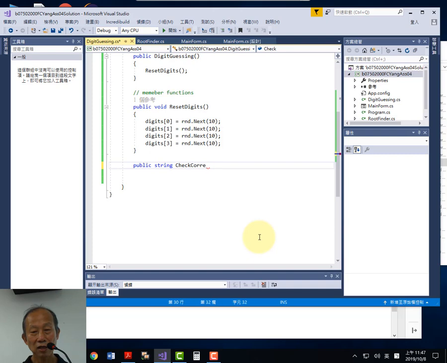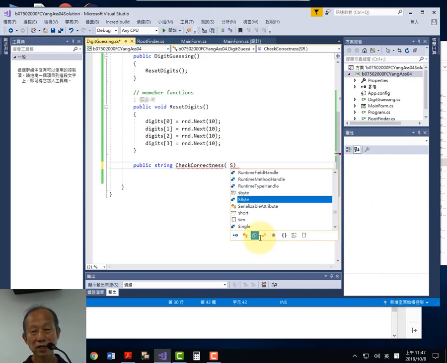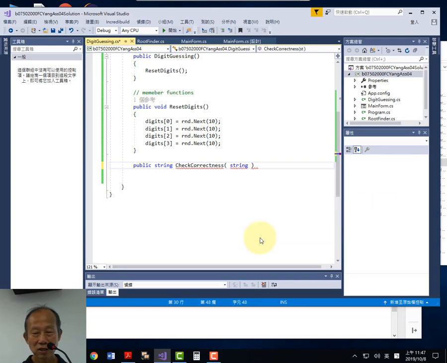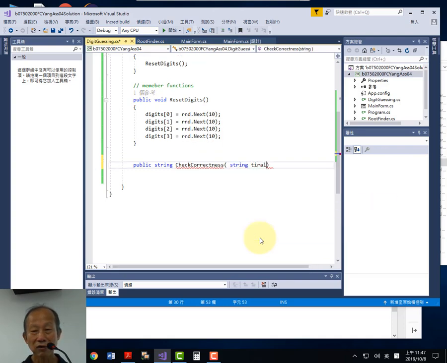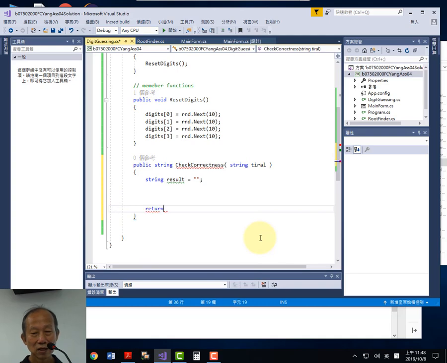Check correctness. The user needs to supply a trial string. I'm going to call it trial, T-R-I-A-L. So string, similarly a local variable result, an empty string. Finally, return it back to the user. All right.